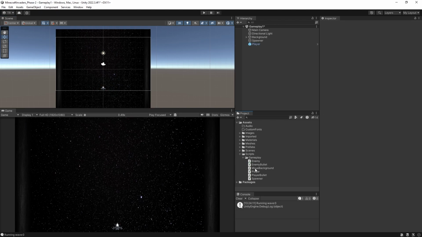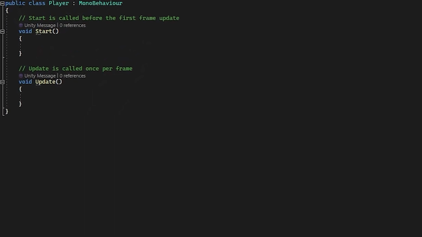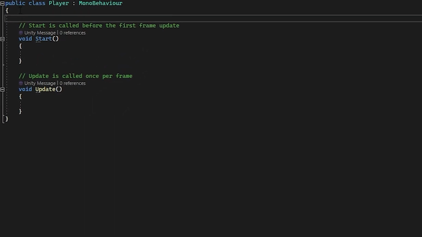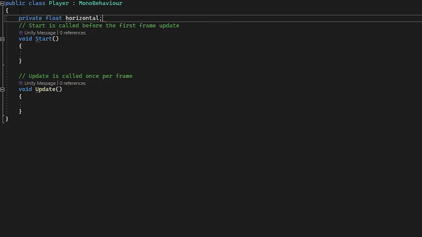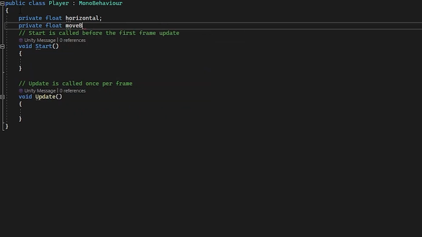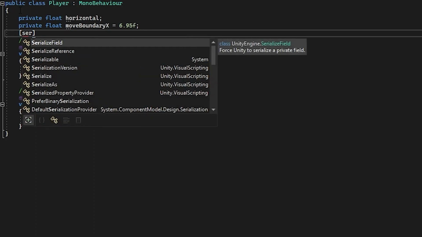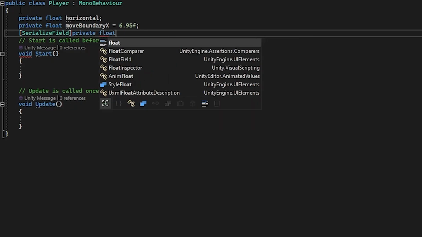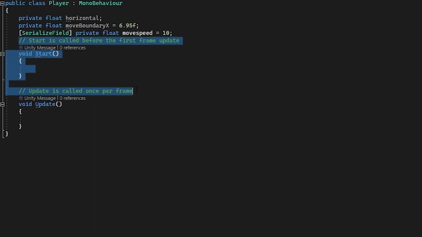Alrighty, let's open the player script. Okay, we'll start with the movement first. So we'll use transform for this. So let's do private float horizontal. And then the movement boundary: private float move boundary x equals 6.94f. And the speed: serialized field private float move speed equals 10. And now we can remove the start method, we won't be needing that.